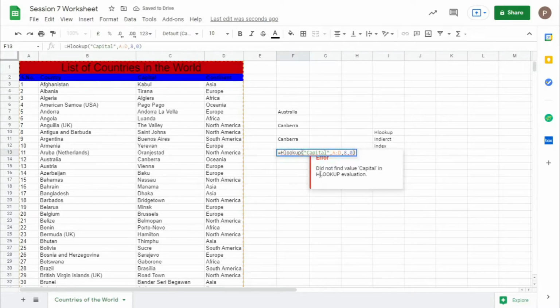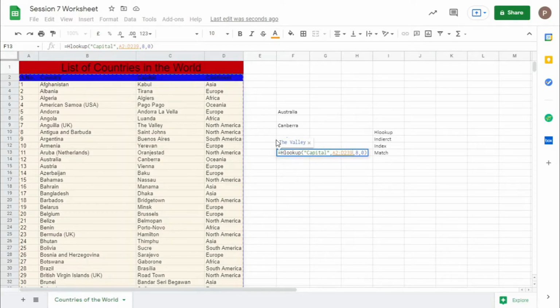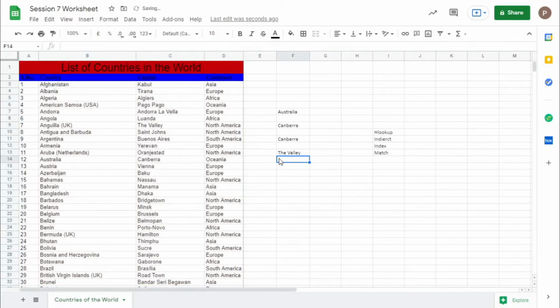Once again, it's showing an error. Why? It's the same and simple. The range you selected is wrong. Here, as usual, you have to select the first row. HLOOKUP searches the first row, so the value you are typing in the search bar has to be in the first row. So when it is in the first row, it shows the value.